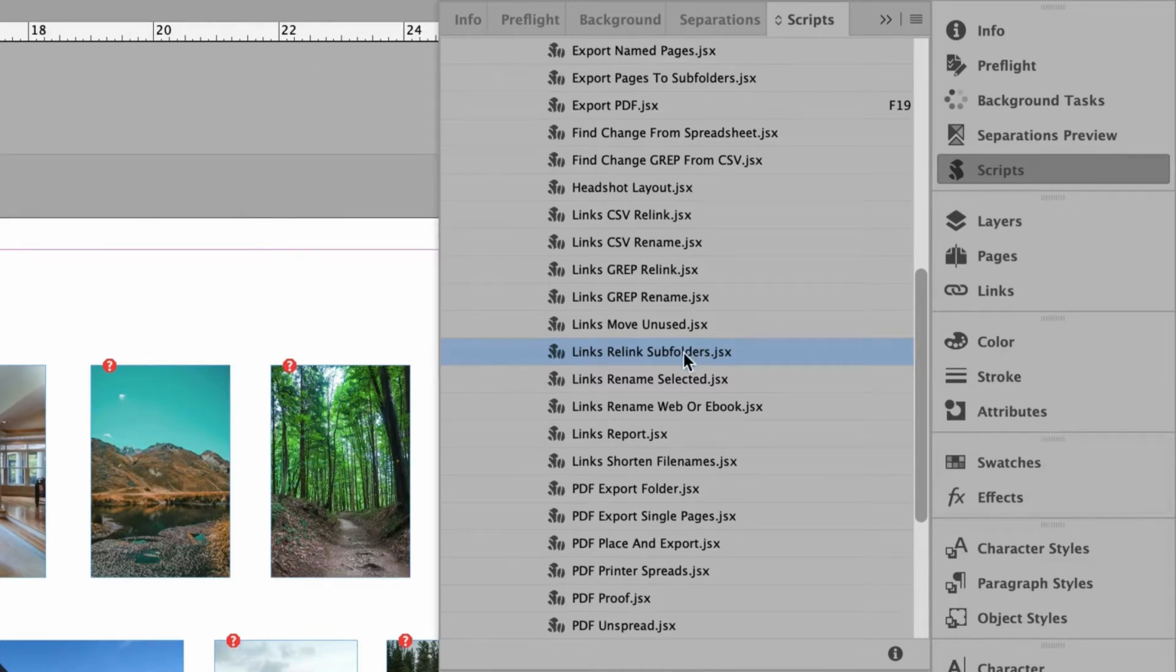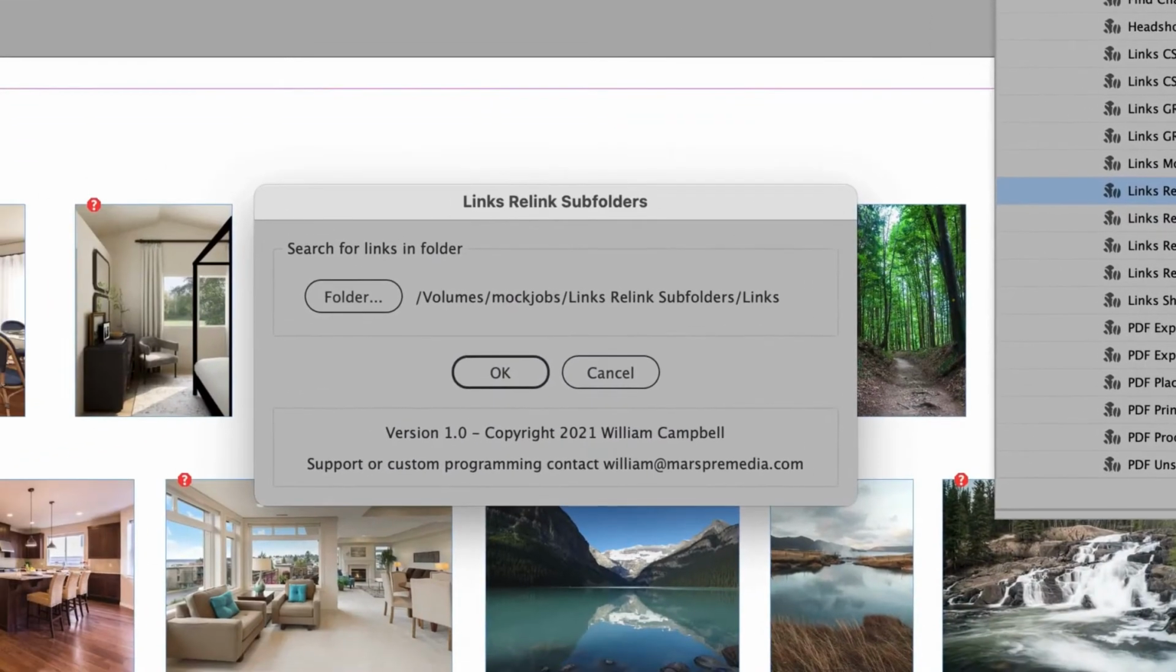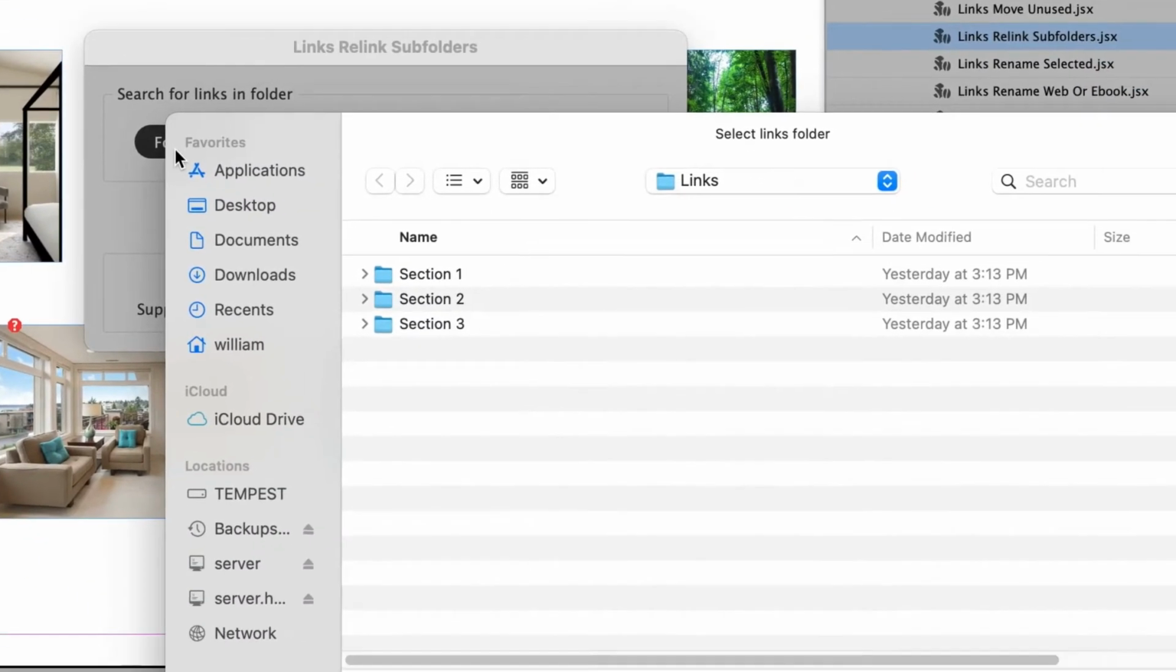In the list, select the script, Links, Relink, Subfolders. Double-click to run it. The interface is simple. Choose the folder where the files are located, subfolders and all. This defaults to the usual Links folder alongside the InDesign document file. Click the Folder button to choose any other.